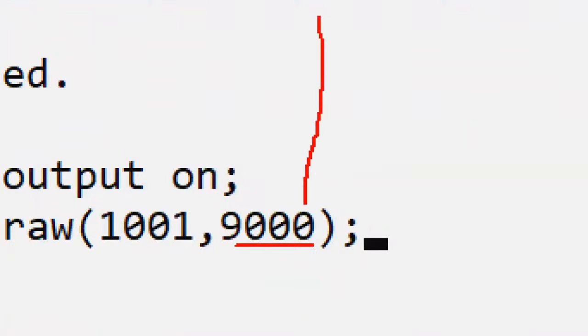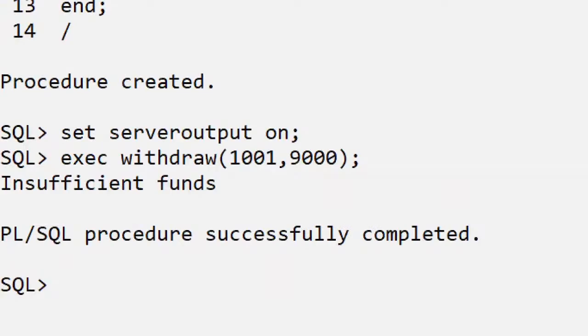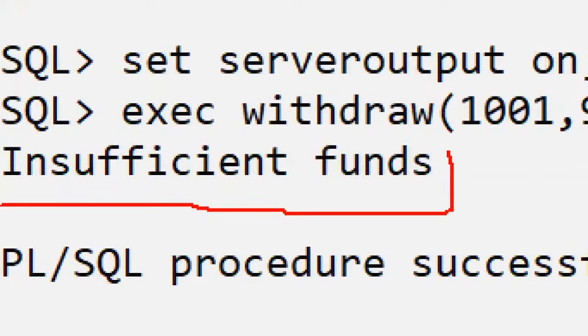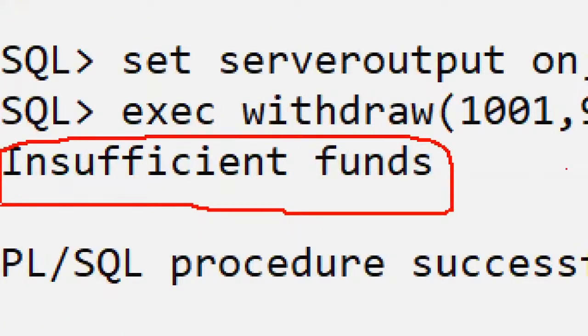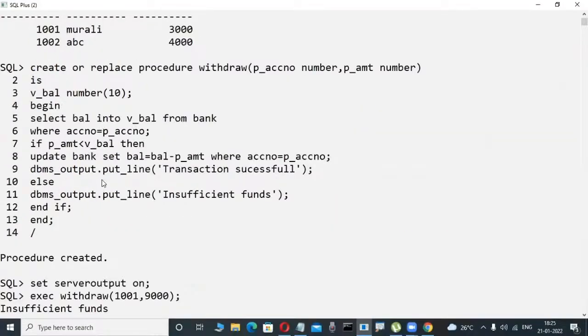If I try to withdraw 9,000, because this program I'm writing only allows it when possible, is it possible? No. So now here it will give what? Yes, the message: insufficient funds. Will it display the message or not? How is it possible? This coding is executed. Whatever I'm writing, that is executed.